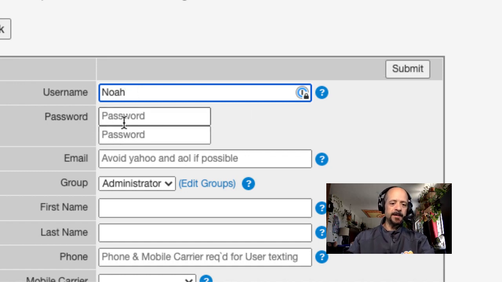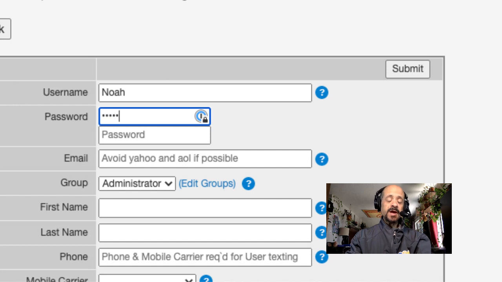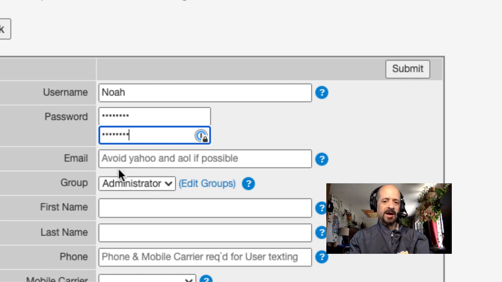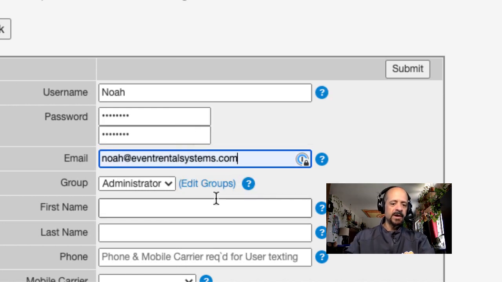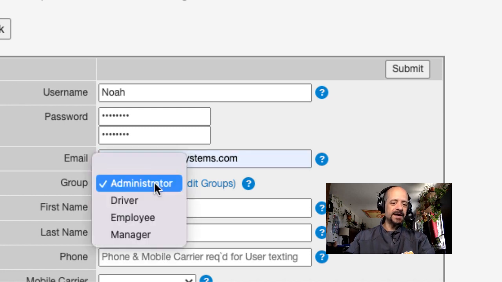Now I'm also going to go ahead and update my password. Now, when you create new user accounts for your employees, you're going to want to go ahead and establish a password for them in these fields here, and then they can come in here and update their password in the same way that we're doing here. Now, this email field is not required, but it is recommended, and it is very important that you assign any new user that you're creating to a group.